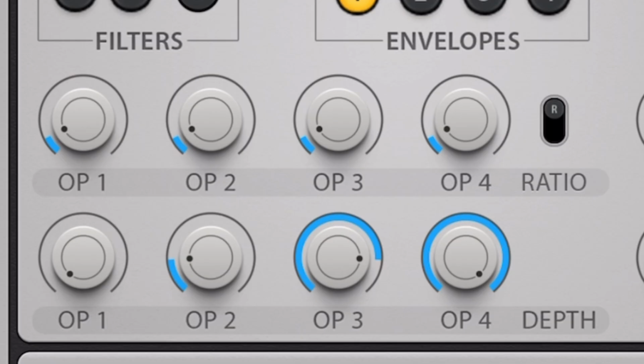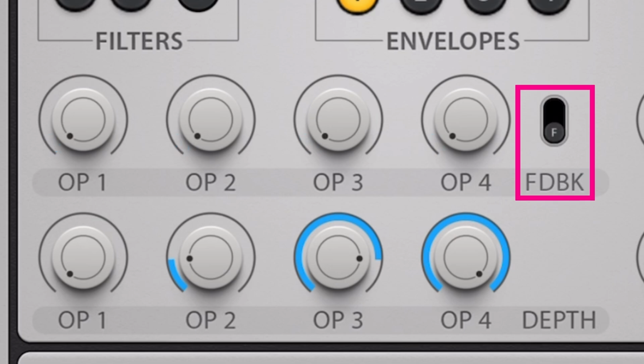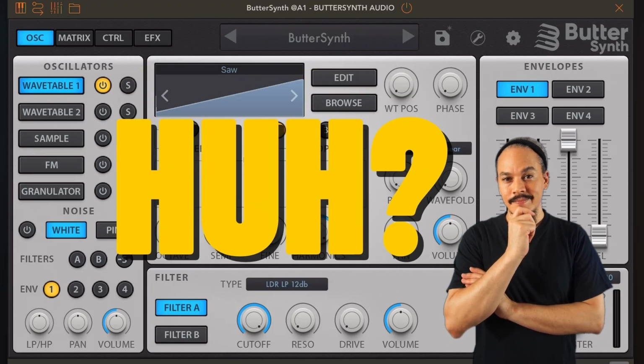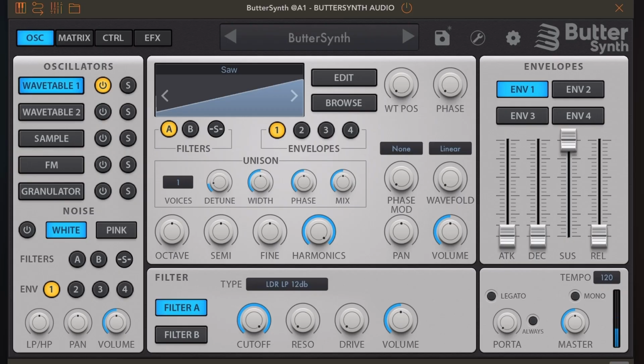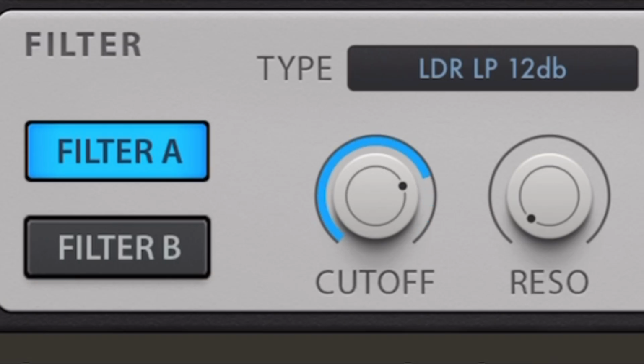Another thing is that if we look over here where it says ratio, well, we can switch this over to feedback and run feedback on every operator. And what can you do with that? Well, some really cool stuff. So right here, I have a wavetable oscillator. It's playing a sawtooth waveform, and I'm running it through a filter.